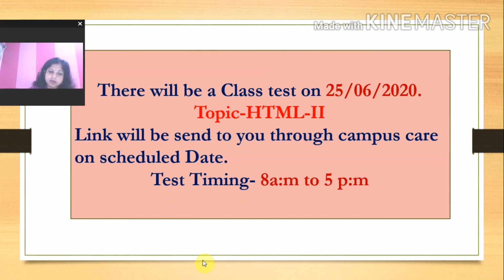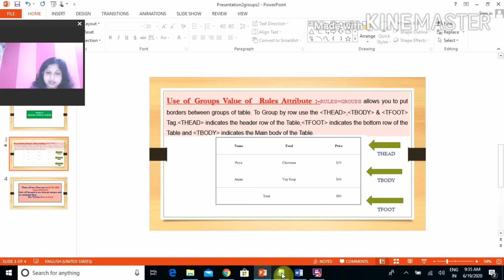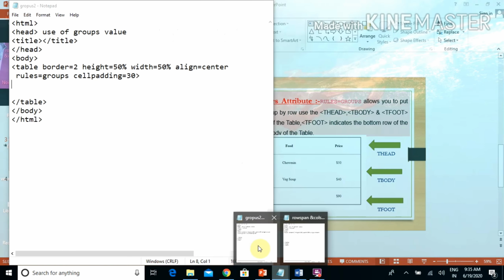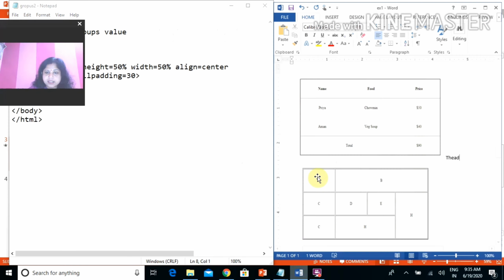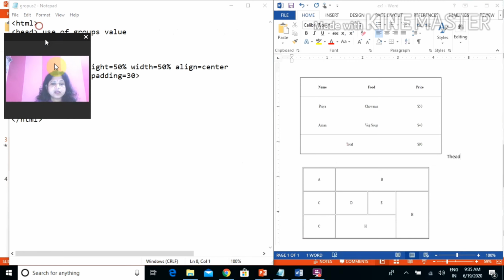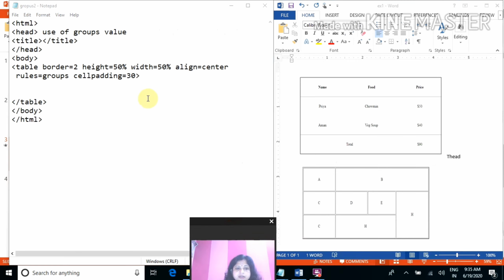So let us come to our notepad and see how the rules equal to groups attribute works. This is the table we will do. I have written the general things. You see here I have written rules equal to groups. Now we will divide the table into three sections.